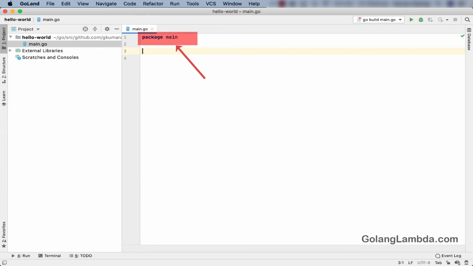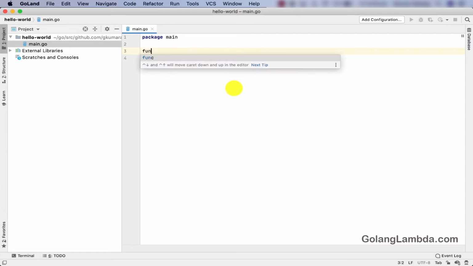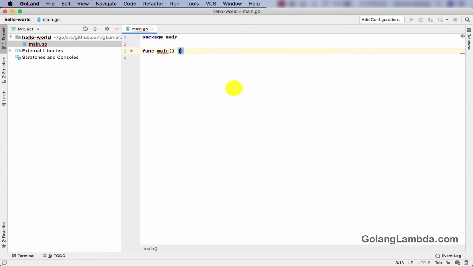The main package is a special package which is used with programs that are executables, and this package must contain a main function, which is a special type of function, and it is the entry point of a Go program. So let's declare our main function. To print a hello world message, you can use the Println function from the fmt package and just give it a string called hello world, and it is going to print it when you run it.